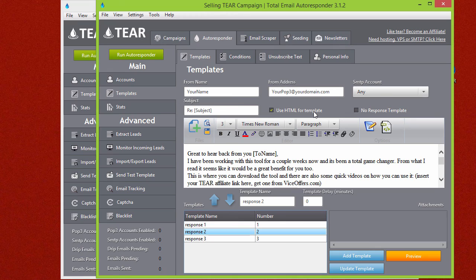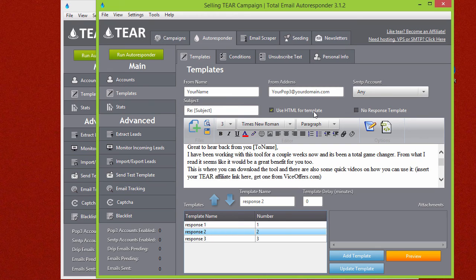And then the second email, when they reply to that one, your second email will say something like, great to hear back from you, name, so it'll put their name there. I have been working with this tool for a couple weeks now, and it's been a total game changer. From what I read, it seems like it would be a great benefit for you too. This is where you can download the tool, and there are also some really quick videos on how you can use it. And here you would insert your tier affiliate link.